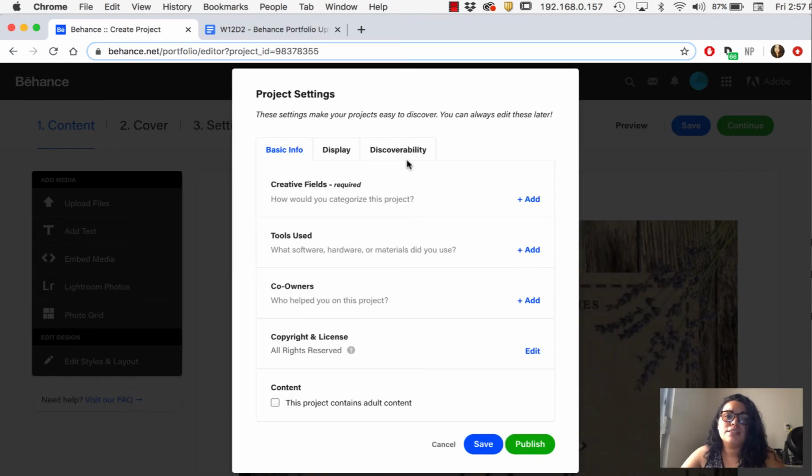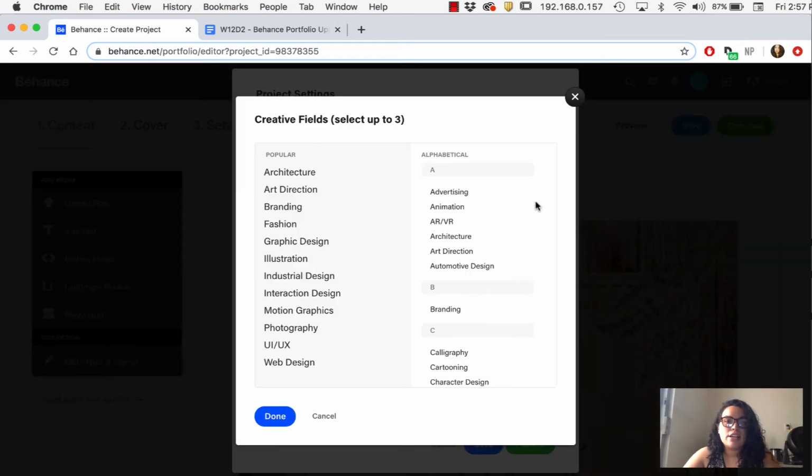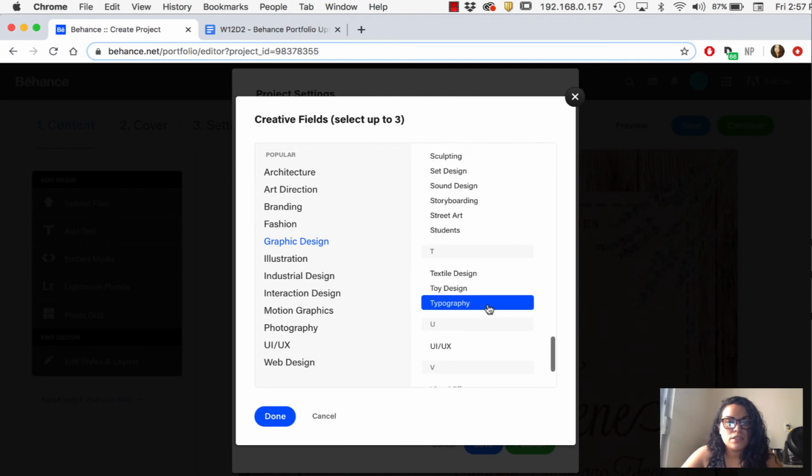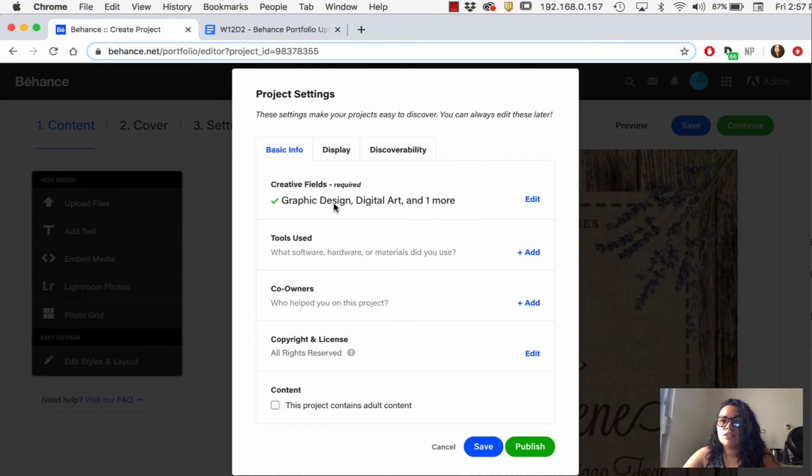Now there are 3 things that we want you to fill out to make your portfolio something functional. The first one is the creative fields. How do you categorize it? And this is something personal, but I would recommend at least putting 2 to 3 creative fields for everything you design. So I'm going to pick the ones that I think are relevant to this wedding invite. Once I'm happy with my selections, I'm going to hit done. Now these things are tagged. So if someone happens to look up graphic design, my wedding invite will fall underneath that tag.